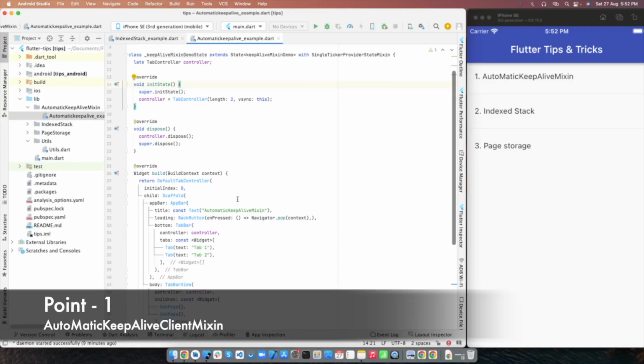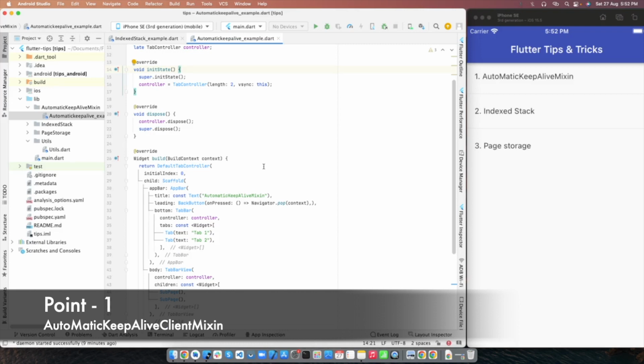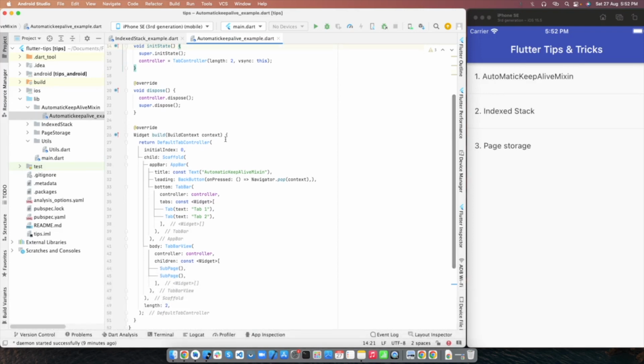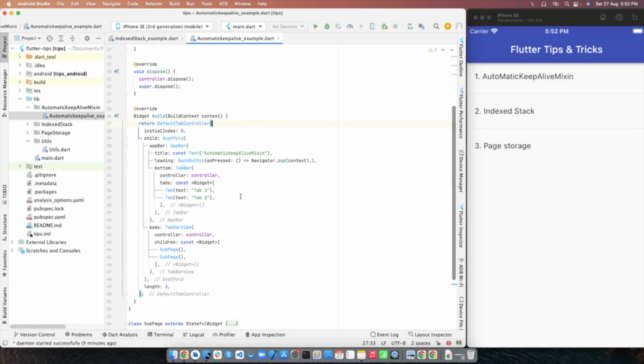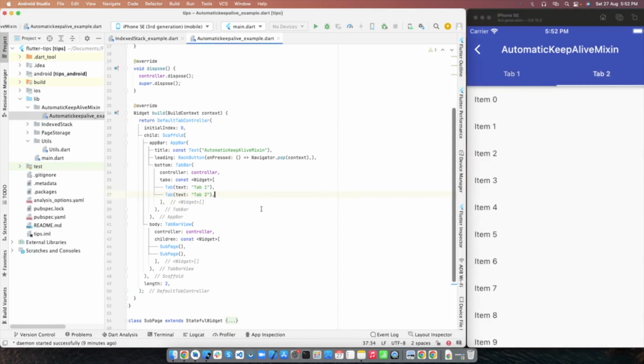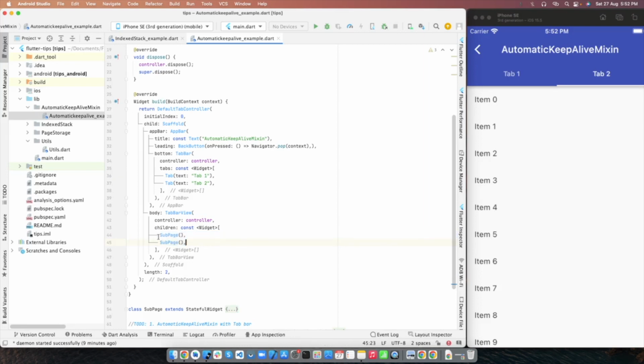First of all, let's see the AutomaticKeepAliveClientMixin. In this demo I have created one stateful widget, and in that stateful widget I have taken two tab bars, you can see here, and those two tab bars have the same page. You can take different pages also, but for my convenience I have taken the same page, not an issue.